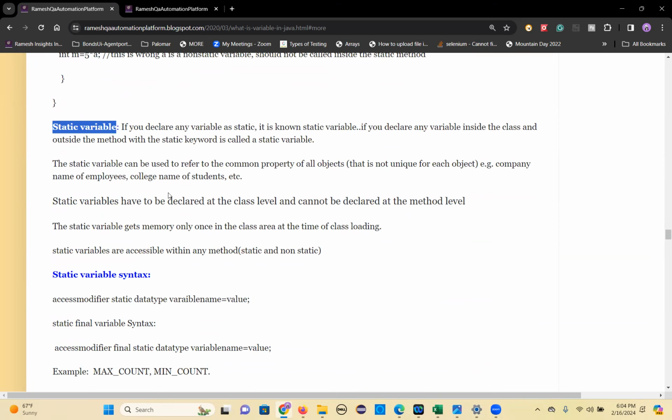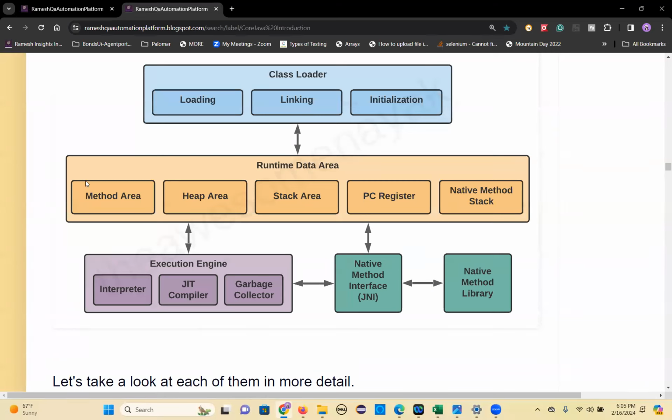If you declare a variable as static, then that is a static variable. But where is the location? Below the class, above the method, with the static keyword, that is the static variable syntax. So where can you access it? Anywhere, because it's common to all. You can access the static variable directly in a static method or non-static method in the same class, because it's a common property. Static means a common property. The memory is allocated in the method area.